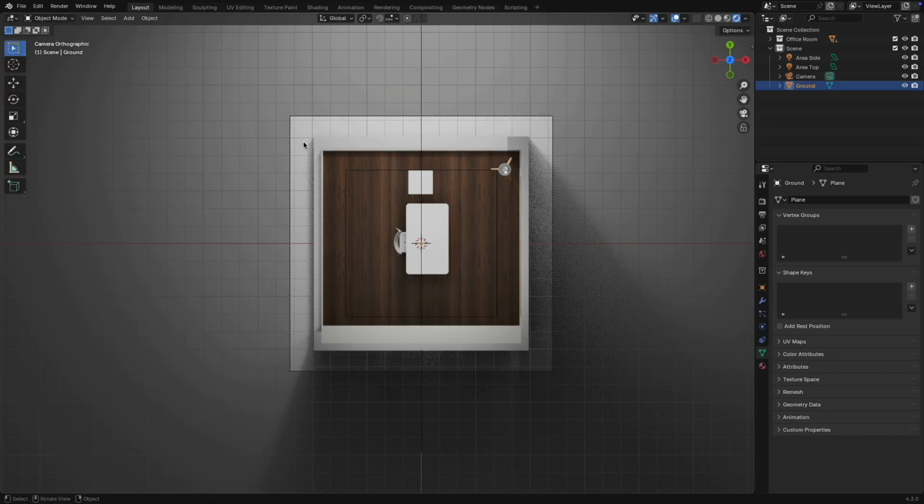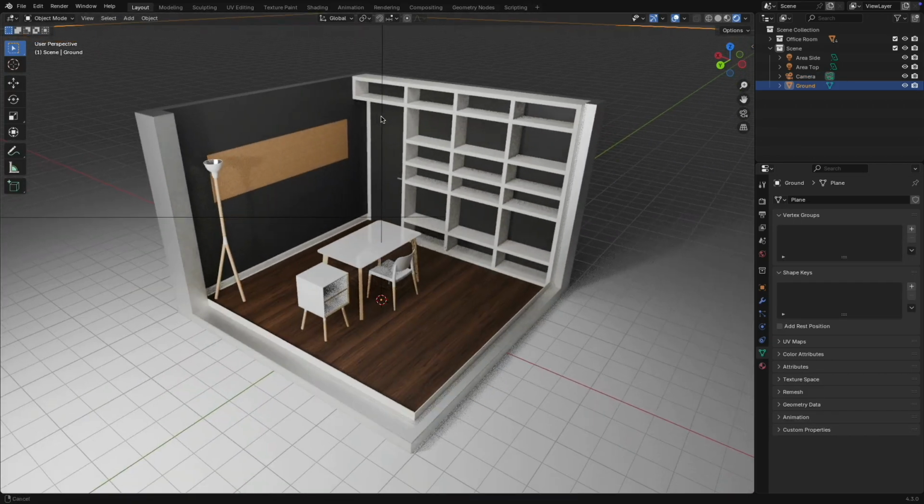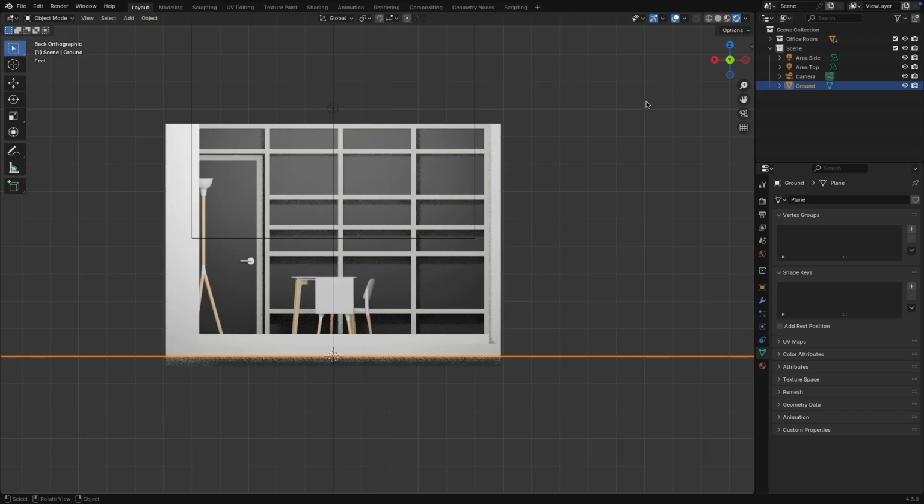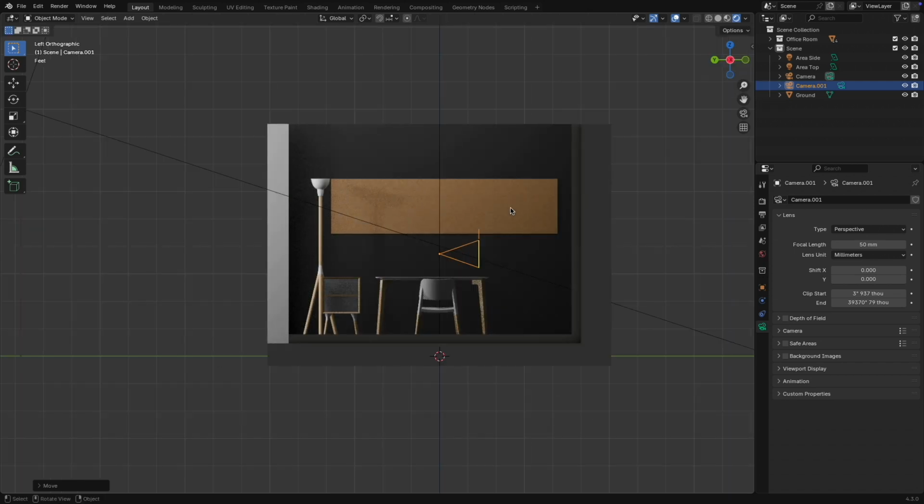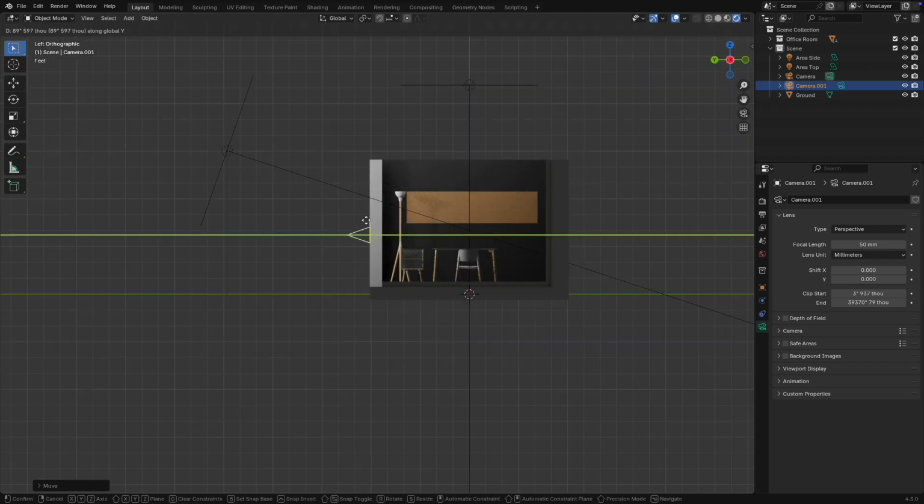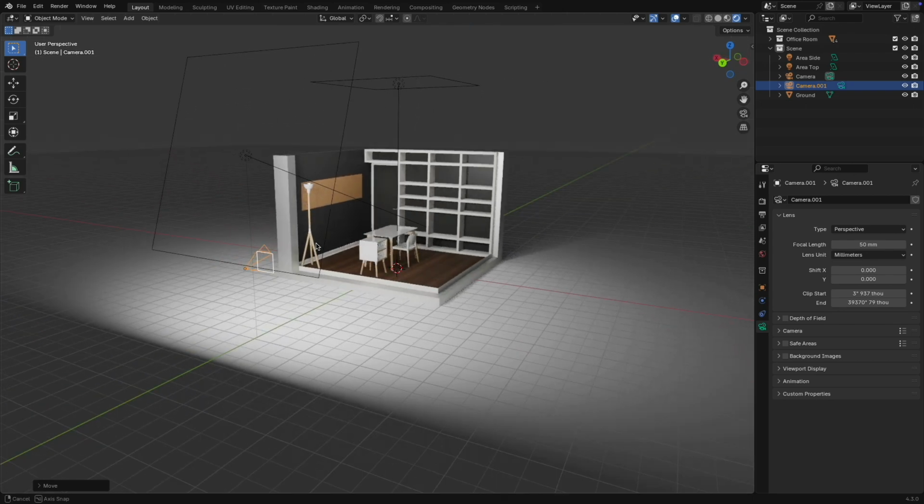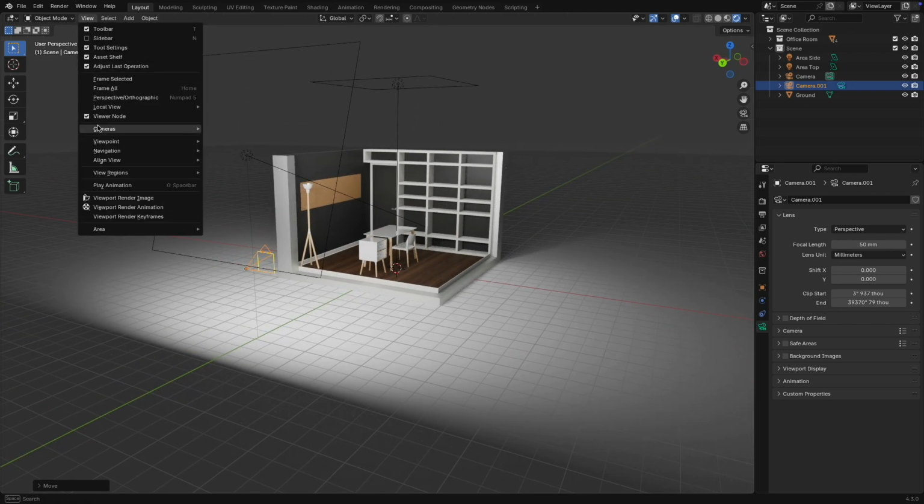Okay. To do the elevation view, it's pretty much the same process. I go to a side view, then I add the camera, move the camera maybe up a little bit, go to the side, G and Y, move the camera back. Now I would like to jump into this camera. So I go to view camera and then say set active camera.